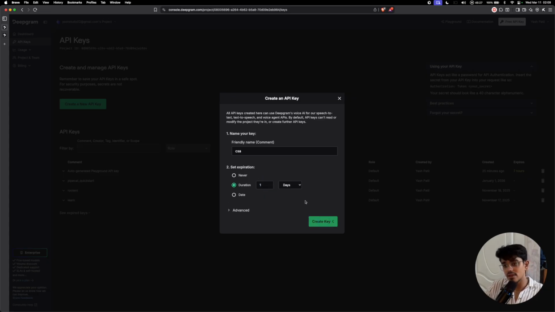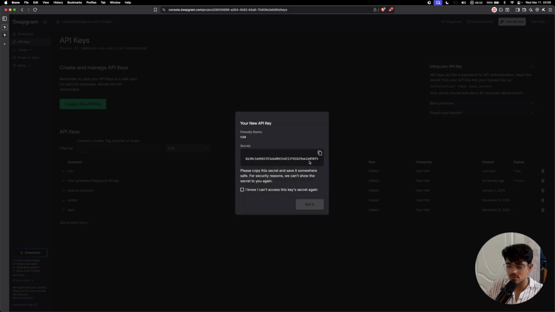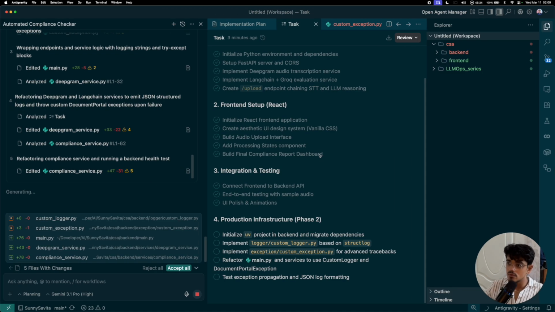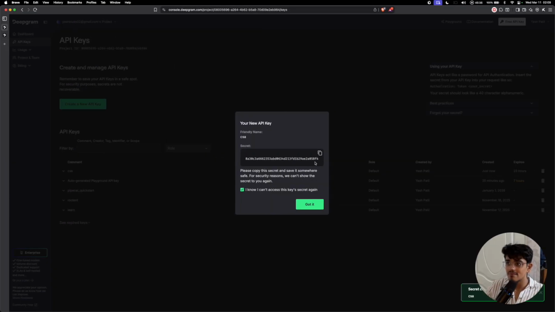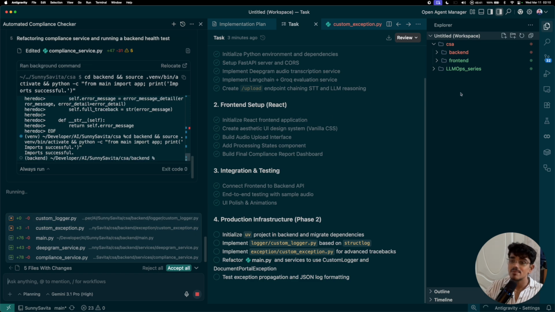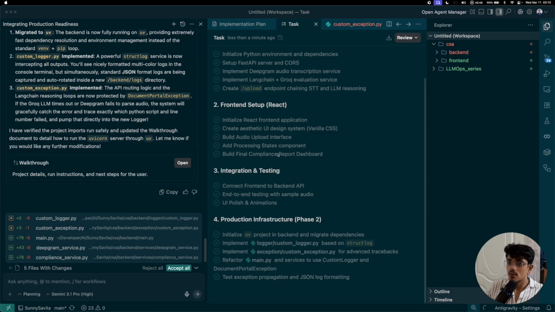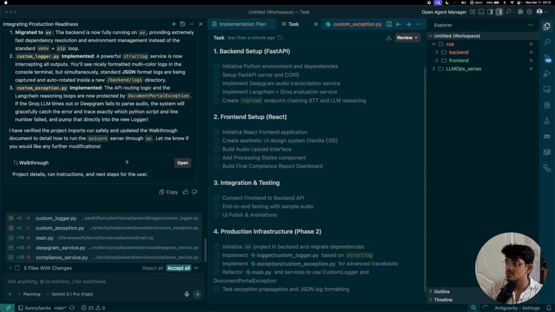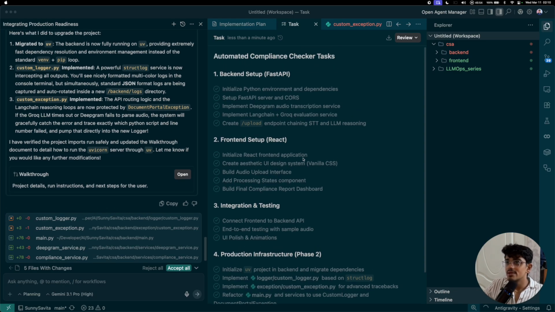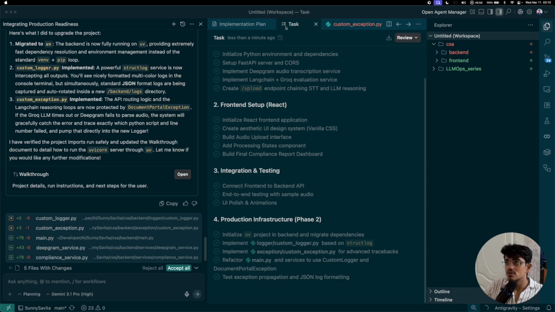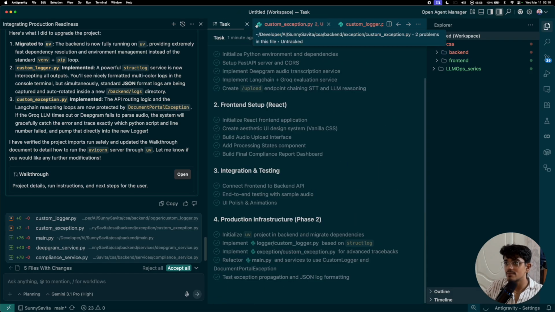So let me create the key, so you can also copy it and use it. I don't know, you will not be able to use it, basically. So I have this API key, it's copied. I will keep it somewhere in a safe place, so let me open my notepad and paste it there. See, I have pasted that, and our walkthrough is also ready, meaning the tasks are also done. So we have that implementation plan, and the task is done.